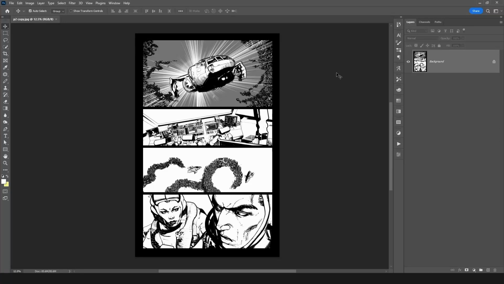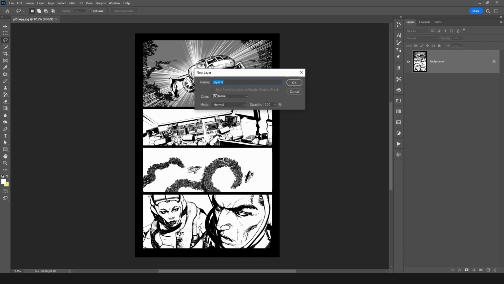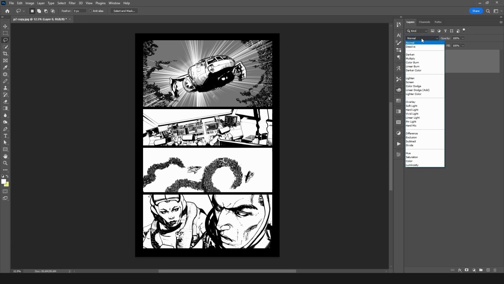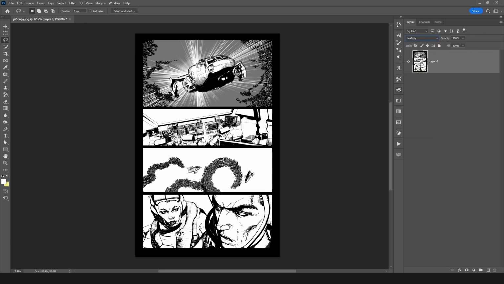Going to take a look at how I make color flats in Photoshop. Now the first thing I'm going to do is double click this layer and hit enter so that the layer is open. Change the blending mode from normal to multiply. And I'm going to name this line art.